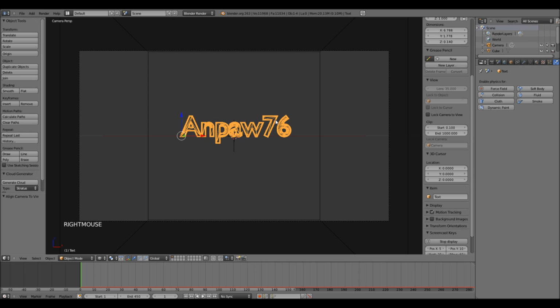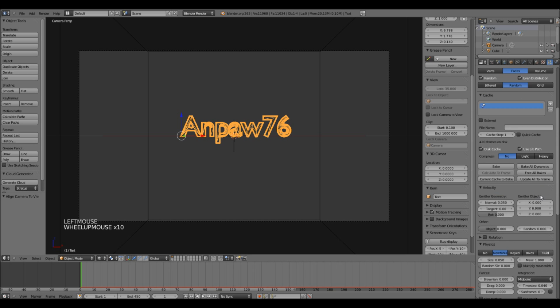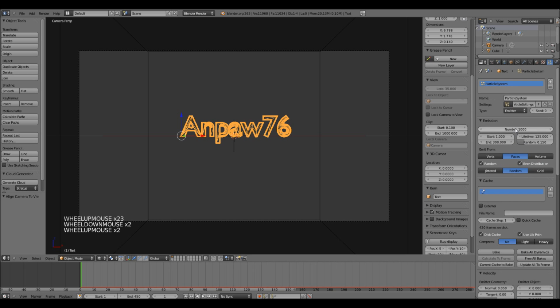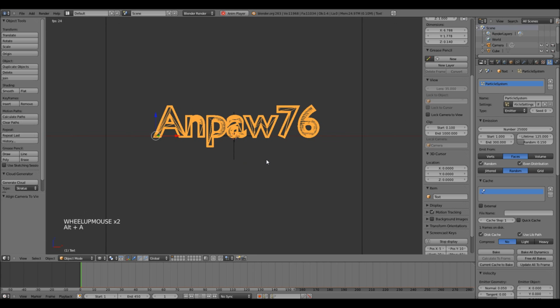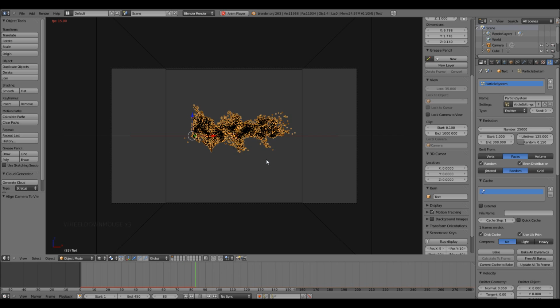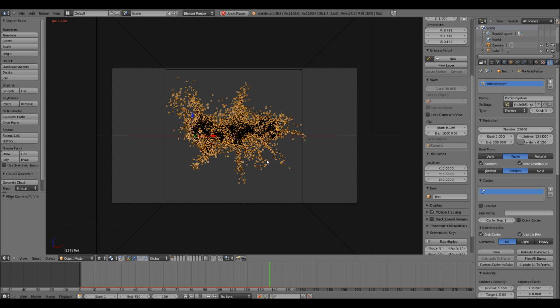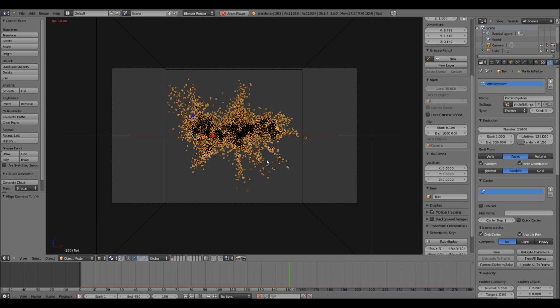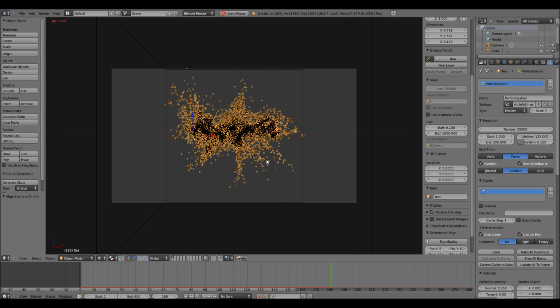One more test before we bake the animation. Let's move to the particle section, and let's change this default 1000 to something like 25,000. And let's play the animation once more. I think this is fine, but we can do something more.